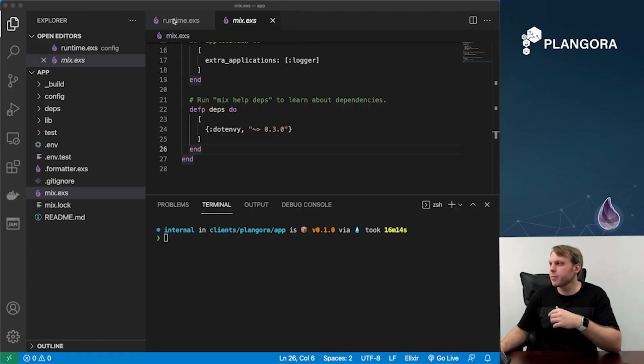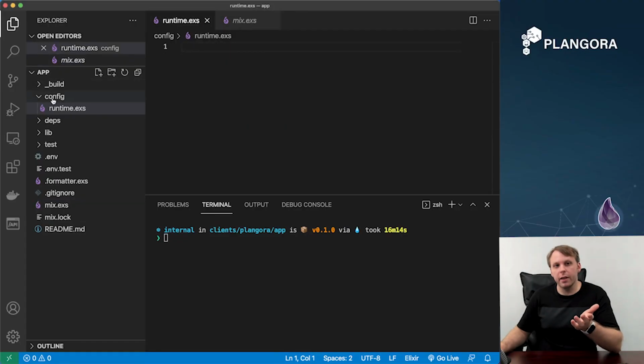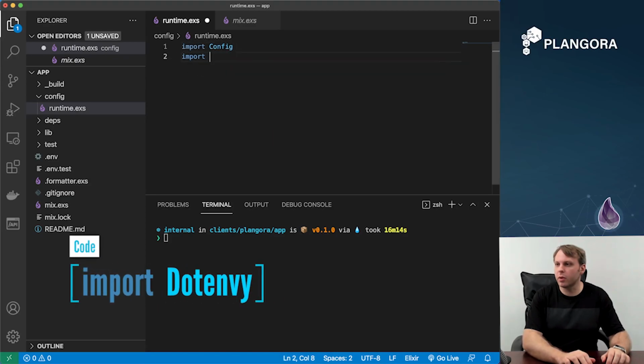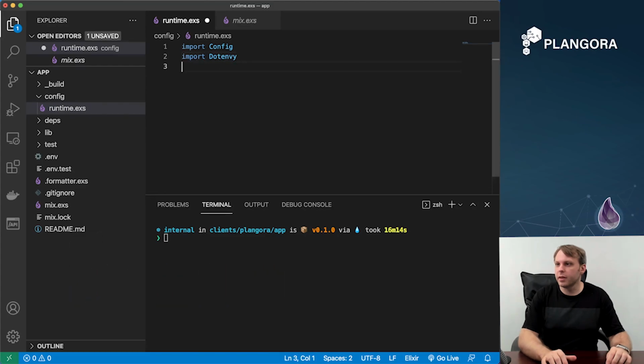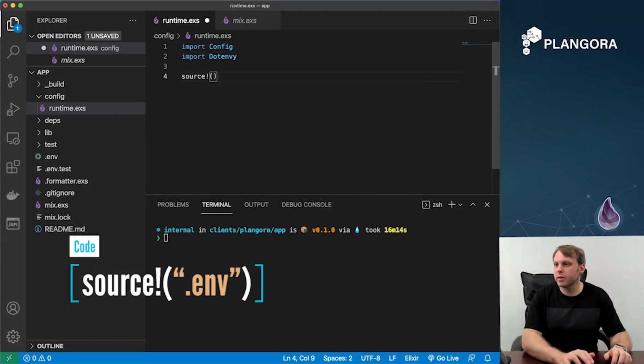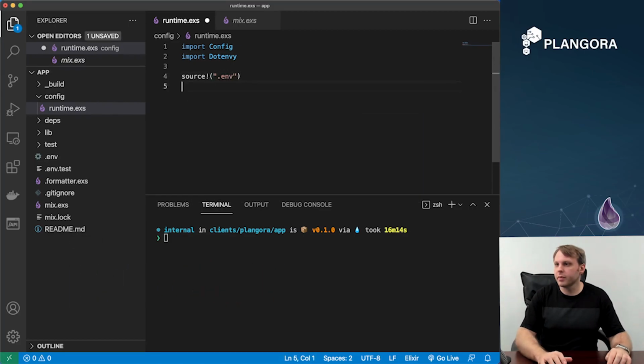What I already did is add Dotenvy to the project. I did a mix deps.get, and all I did now is create a config folder. This is the interesting part: I'm only going to create runtime.exs. With this, you can import Config, and then you can import Dotenvy. With these two, you can automatically tell it to source the .env file.